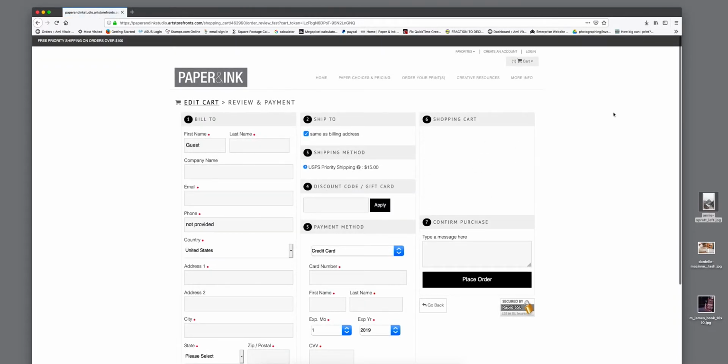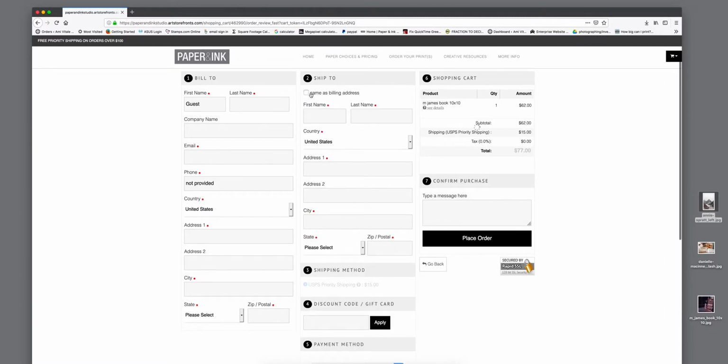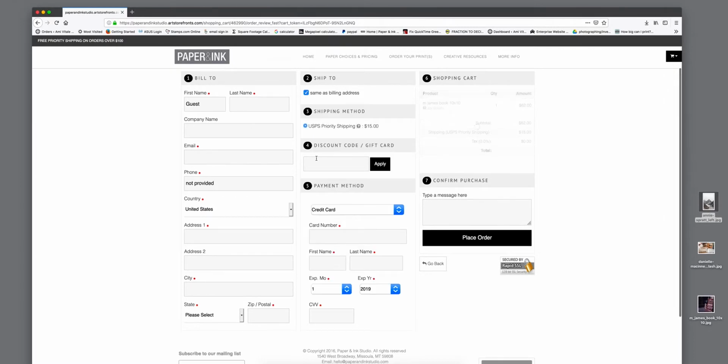And when you get to here, this is where you get to review your order and go through the payment process. So you enter your billing information, your shipping information. If you want drop shipping, want for us to ship to a client or to somebody else, you just unclick that same as billing address. We do charge a flat rate of $15 up through $99, and then after that, shipping is free. If you have a coupon code, enter it here.